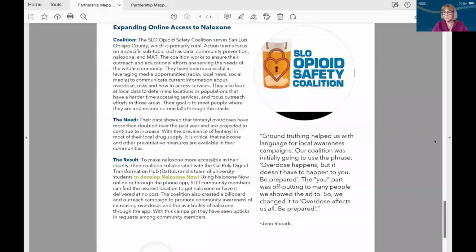They took their initial thought on a slogan, which was "Overdose happens, but it doesn't have to happen to you, be prepared." Well, people didn't like the fact that it said "you." That was off-putting to them. So they switched to "Overdose affects us all, be prepared." So really making sure we have individuals with lived experience and community members involved in all aspects of these overdose prevention strategies is very important.